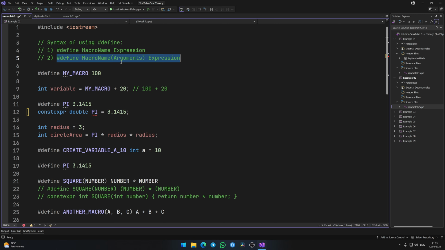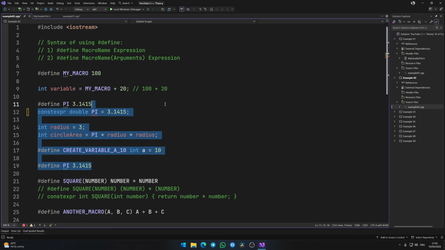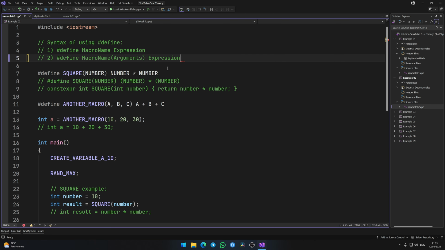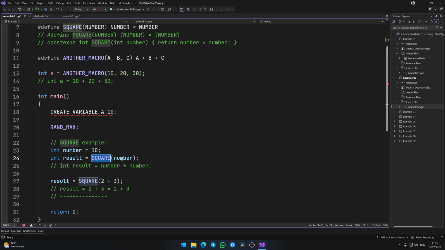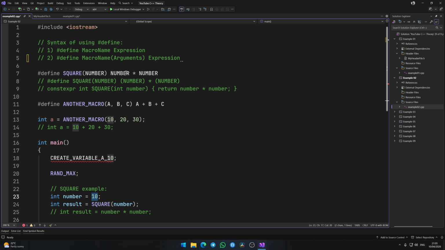These look a lot like functions. For example, I can create a macro that takes one argument and multiplies it by itself, even though it looks like a function call when you use it. Remember, it's just text replacement. If I pass the word number into that macro, the preprocessor just sticks number into the expression twice.